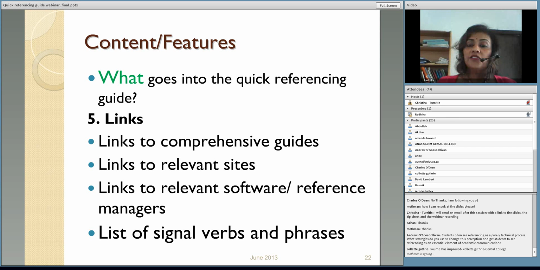Any other questions? I hope I've answered the question. Yeah, thanks very much for that, Radhika. I think that's it. We can continue with the poll, and I think everybody's already answered the questions in the poll as well.